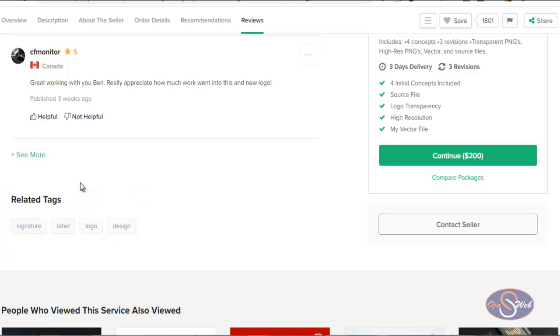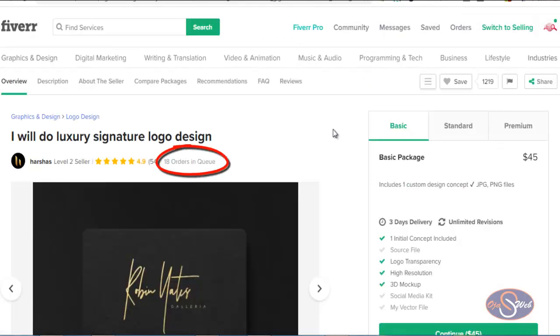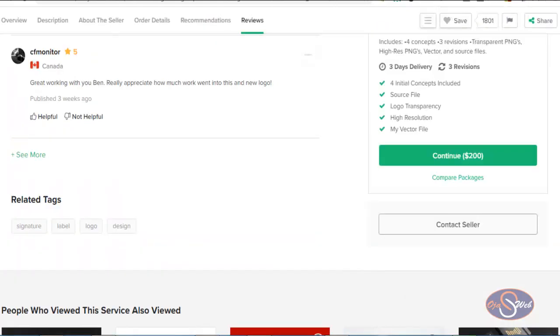We want to check the second gig and see what is happening in that particular gig. We are still coming back to do some comparison to know what is happening to each of these gigs and decide what we want to use for our own particular gig. So the next one has 18 orders in queue, and when you look at this, let's go back to the first gig and see the pricing.